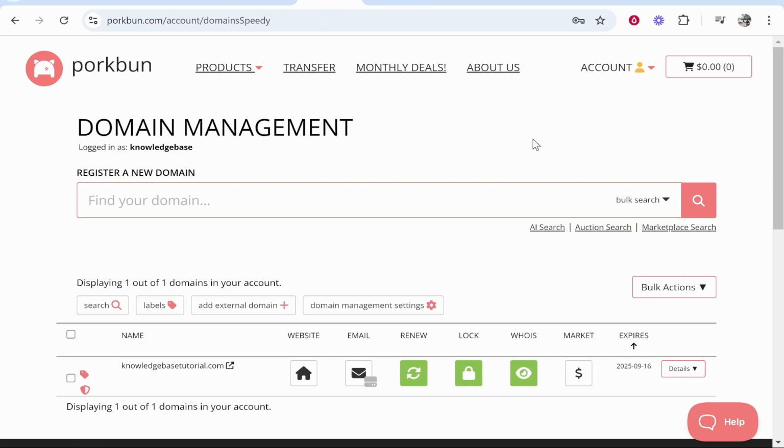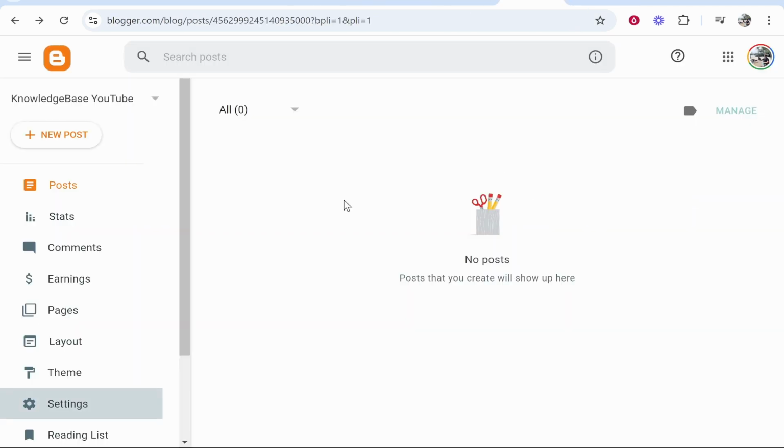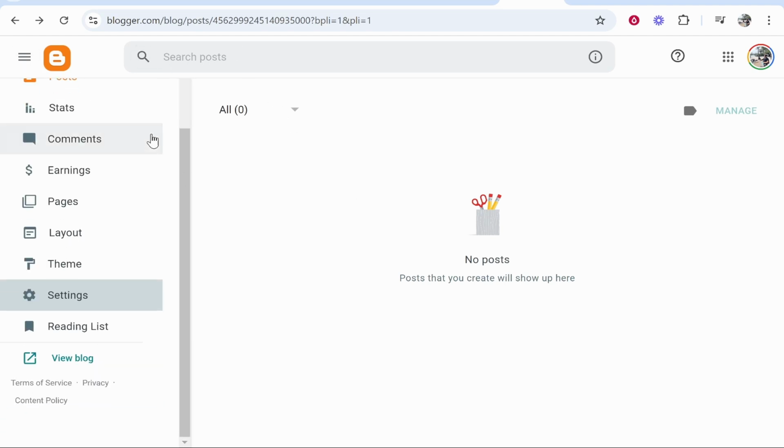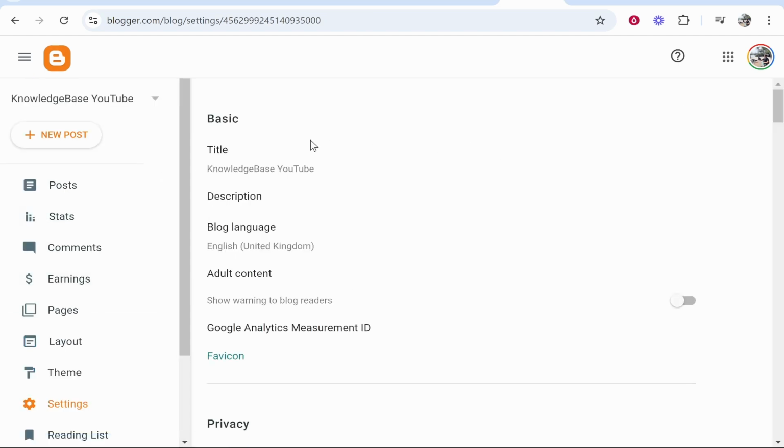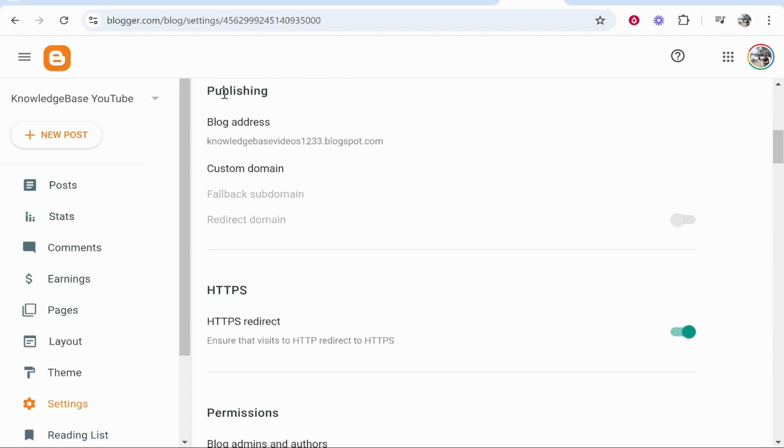In this video, I'll show you how you can connect your Porkbun domain over to Blogger. So here's my example blog for the video. What you want to do is go to Blogger and go into your dashboard, and then scroll down and go to settings. Now within settings, you need to scroll down again and you'll see publishing.